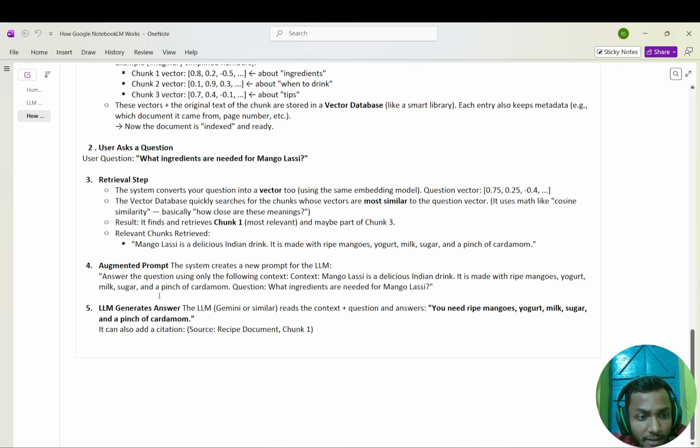The next step is the augmented prompt. Till now we didn't use any LLM. Now the LLM comes in. The system automatically creates a prompt for the LLM. What is the prompt? Answer the question using the following context. The context is: mango lassi is a delicious Indian drink made with ripe mangoes, yogurt.